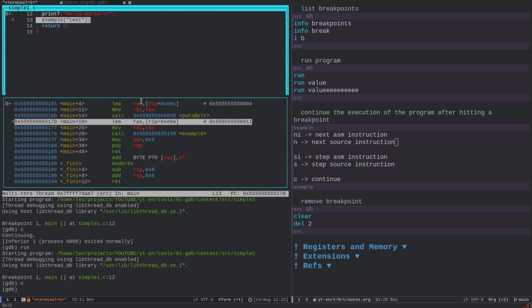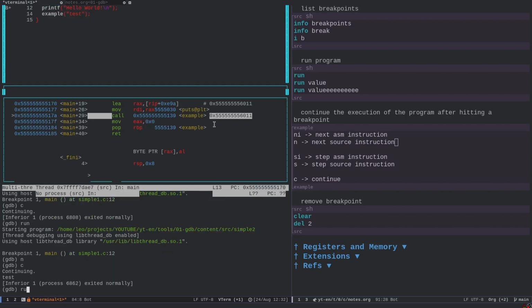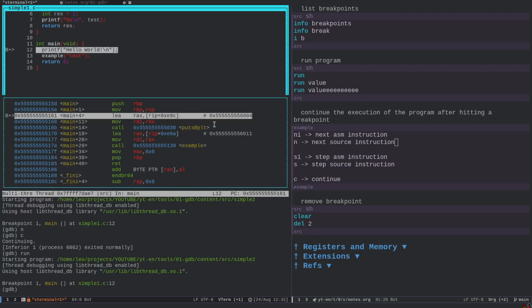So this is the N. It means that I did not jump one assembly instruction. I jumped one source code instruction, which can mean many assembly instructions. And indeed, initially I was at this instruction, notice with this address, main plus 4, and then now I jumped here. So I jumped 1, 2, and 3 assembly instructions. Then we can continue and run to get back to our original point.